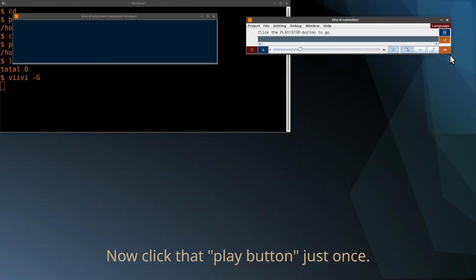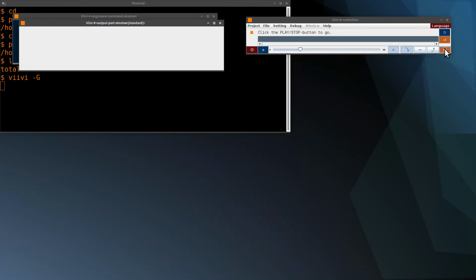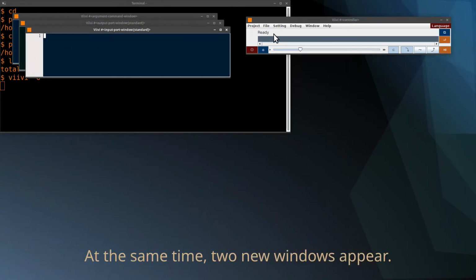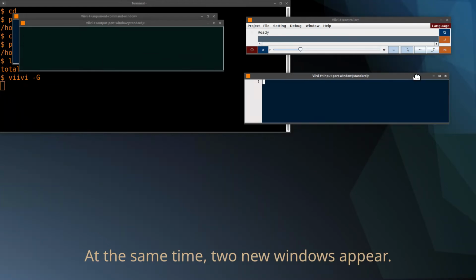Now, click that play button just once. The current state has changed to ready. At the same time, two new windows appear.